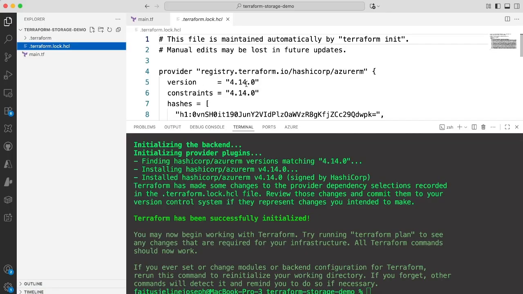We got the message that Terraform has successfully initialized. Now our configuration and the lock file are in sync. Both are using the same version. I hope you got a fair idea of Terraform versioning, and I'm sure that you learned something new today.